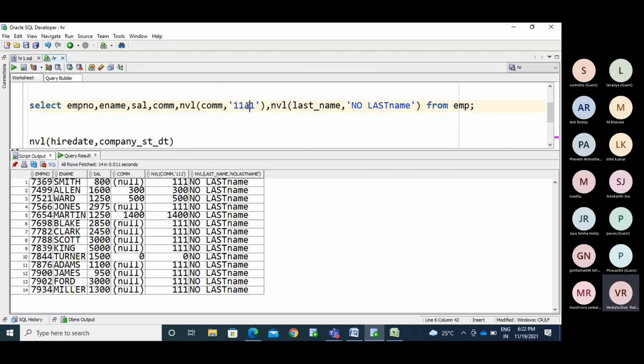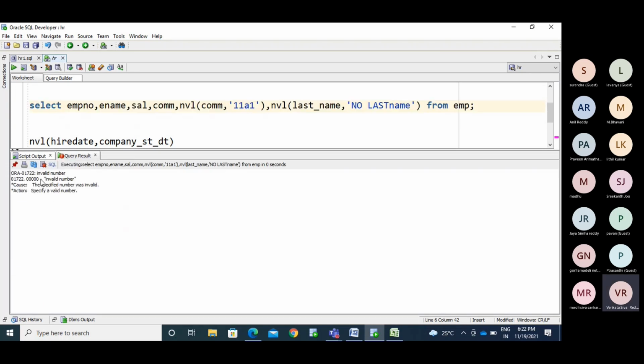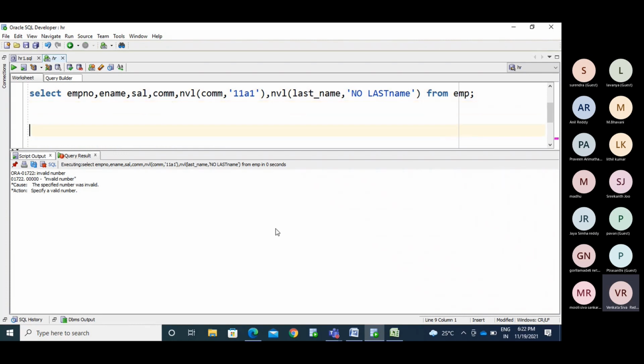One minute. If you use a numerical value in single quotes also, it implicitly converts into the character data type. Now see, invalid number. Okay, so we cannot deal with it like that. Now this is about the NVL function. What about NVL2?